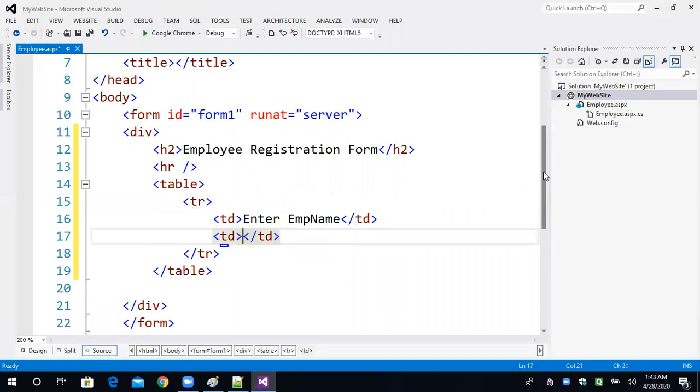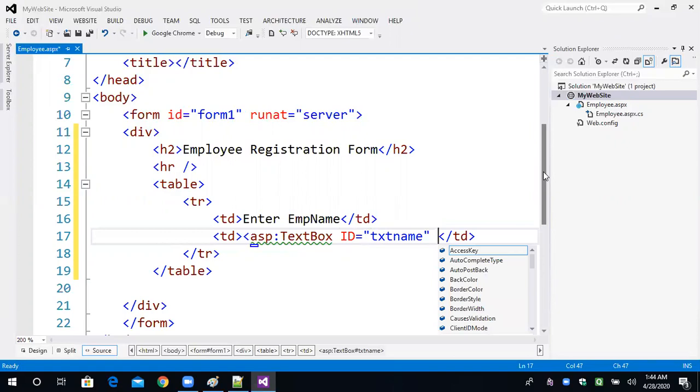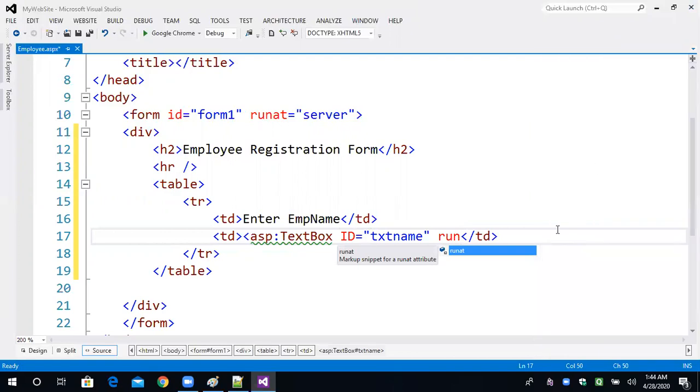In my lecture, I have already told you some days before about the controls of the ASP.NET. It's my personal suggestion. You just watch, then you will understand there are some ASP controls. So asp:TextBox ID equal to txtName, and after that runat equal to server. Each and every control of the ASP.NET is a server side control. So we use runat equal to server. And we have to close it.